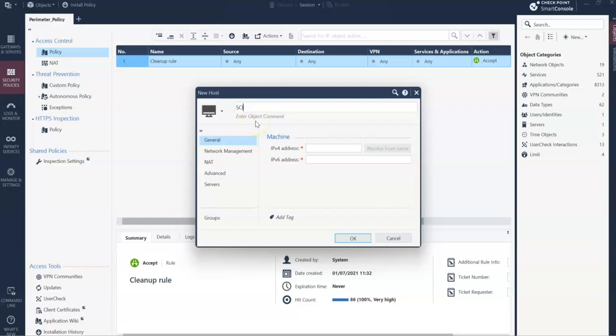The first one is SOC admin. So this is the name. You can put some description, SOC management PC, a management PC if you like, whatever you call it. And then the IP we selected was 10.1.1.150. Subnet mask is 255.255.255.0.